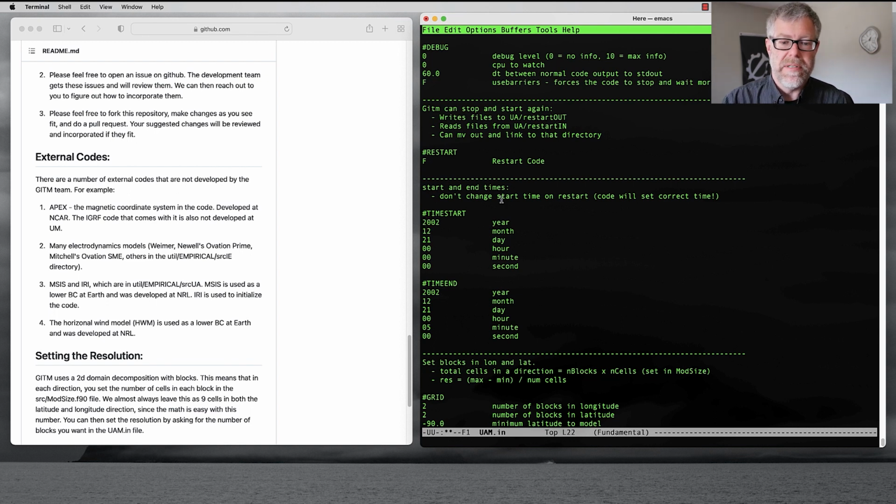The start time is year, month, day, hour, minute, second of when you want to start something. I usually start things 24 to 48 hours before an event actually happens. The end time is just where you want the code to end.